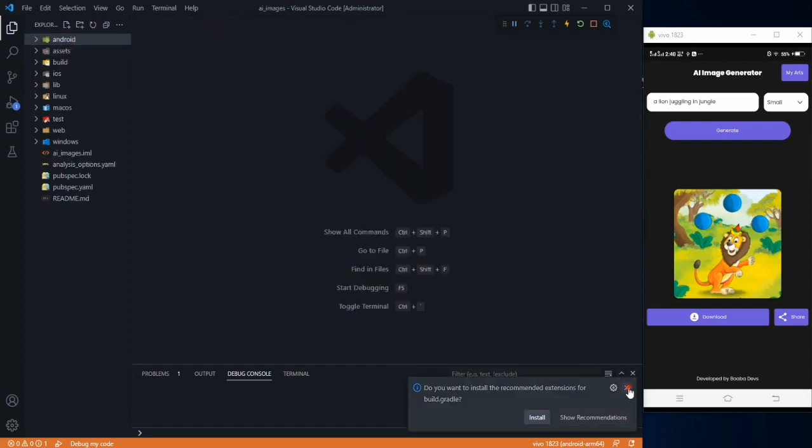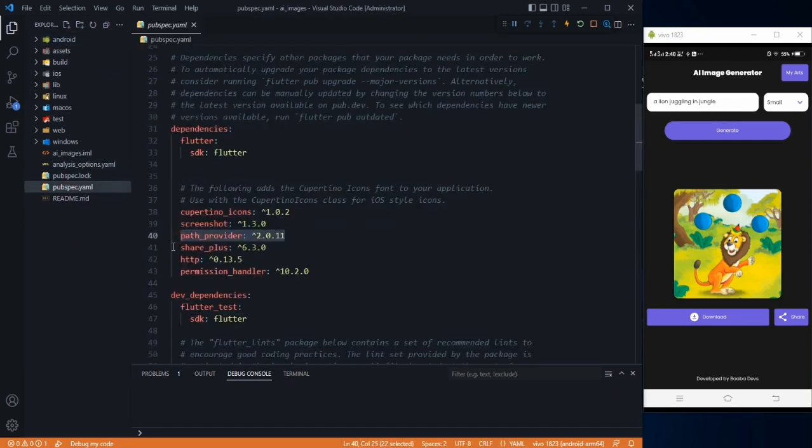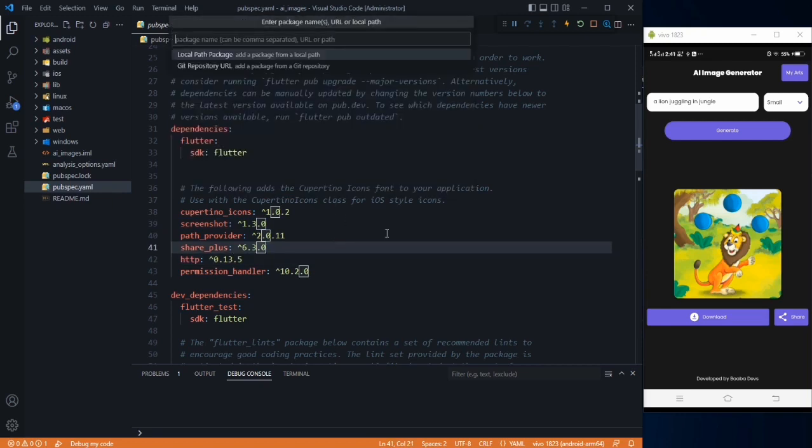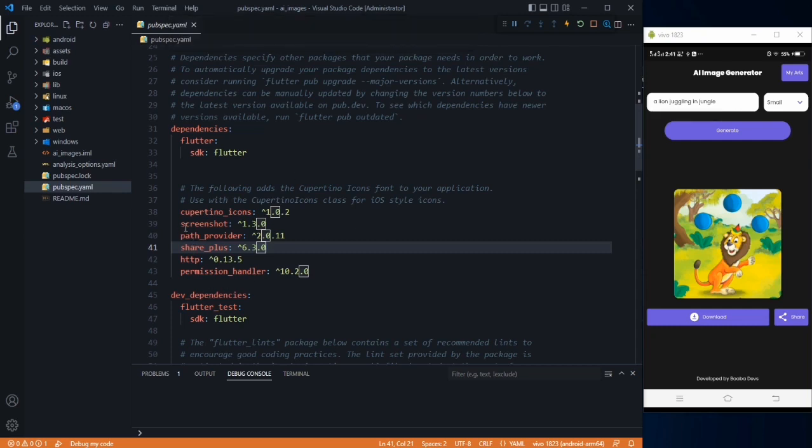And now you have to add some packages. So go to pubspec.yaml. You have to add path_provider, share_plus, http, and permission_handler, and also screenshot. To add them, just press Ctrl+Shift+P and add dependency, and here just type the name of them. So screenshot, comma, path_provider, comma, and just like this enter the names of all these. And now you have to restart your application so that everything will be downloaded and you can use it.